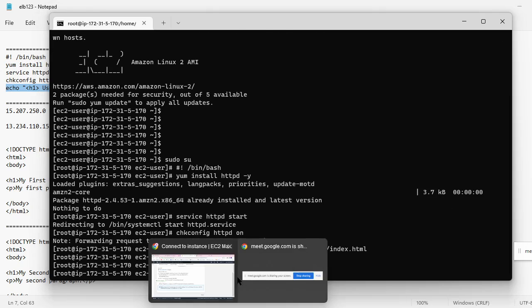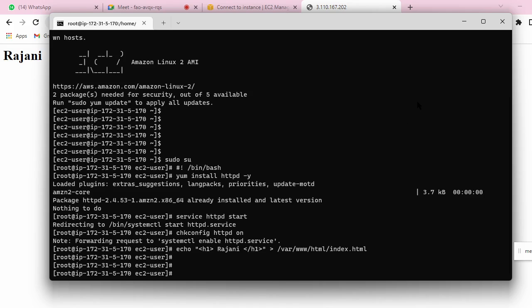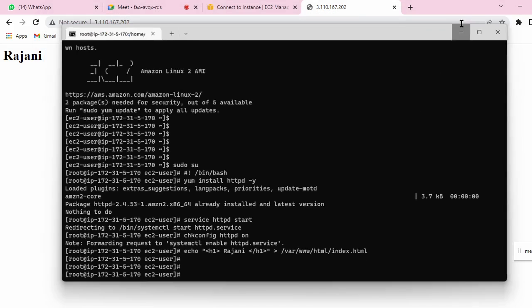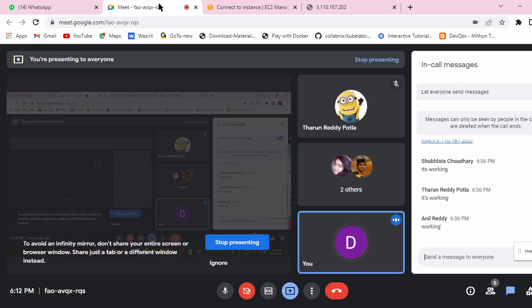Now let me go to the web browser. Let me refresh my name, and you can also try it out on the same IP address. It will remove your names and my name will come. This is how you can access the CLI server. There are two ways of connecting, GUI and CLI. Is that clear? Tarun, Shubhalata, Anil?